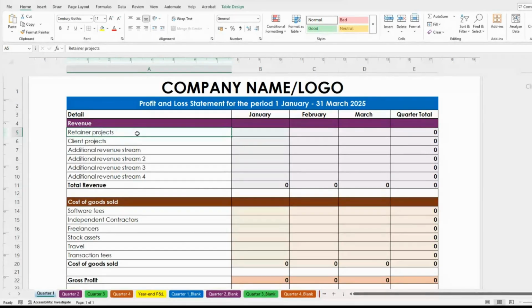Let's say you're a digital marketing agency, and you have clients that you offer your services to. Perhaps you have 2-year, 3-year, 4-year contracts. So the retainer projects would be the ones that you offer on a long term. These are contracts that cannot be easily broken, and so this is guaranteed revenue coming in every single month. So that's what retainer projects are. They'll probably be the biggest revenue earner for you, right?